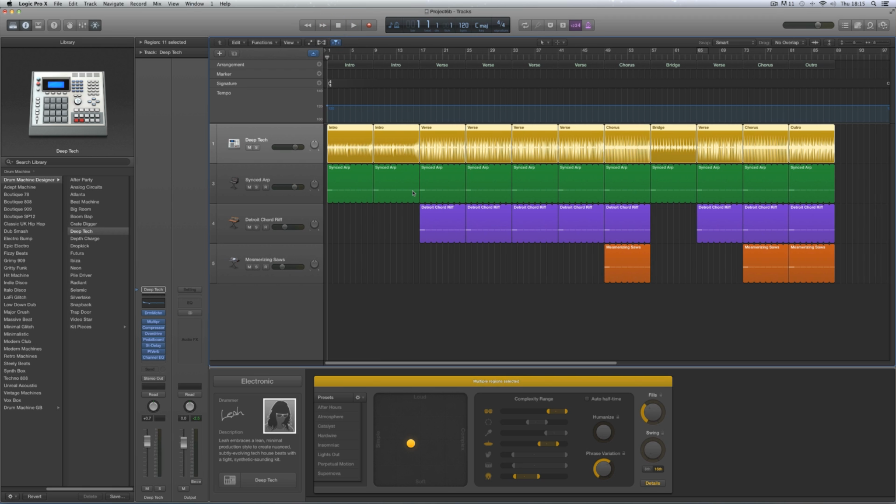So this is Leia's suggestion for the intro. This is Leia's suggestion for the verse. This is Leia's suggestion for the chorus. This is Leia's suggestion for the breakdown bridge. And Leia's suggestion for the busier outro beat.